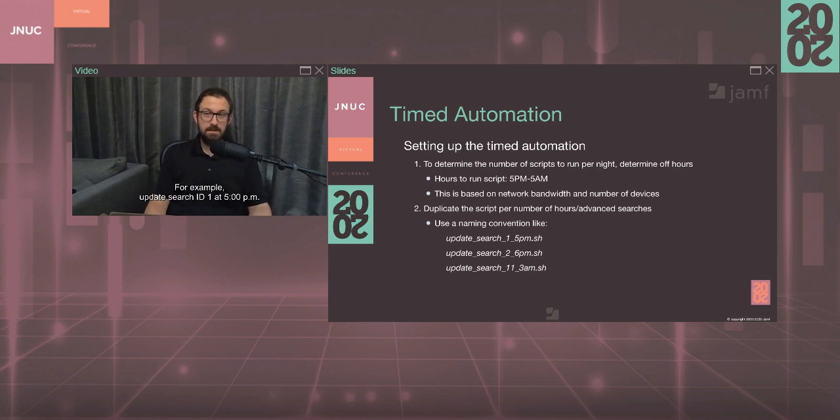Too, I'd rename the script to some sort of naming convention that corresponds to what is expected to happen. For example, update search ID 1 at 5 p.m. or update search ID 2 at 6 p.m. Do this for every advanced search, but keep in mind it's the same script over and over.